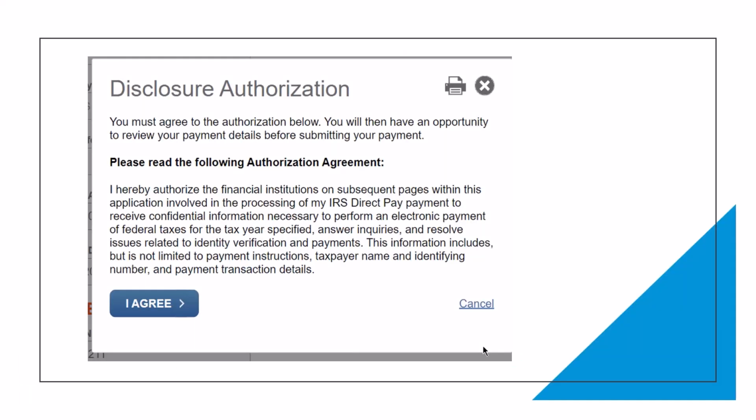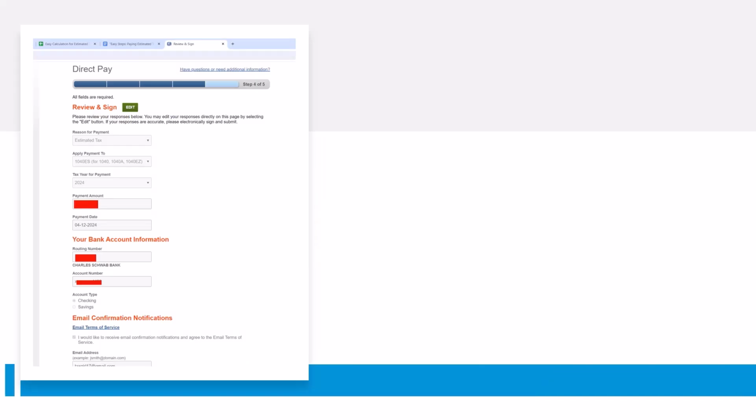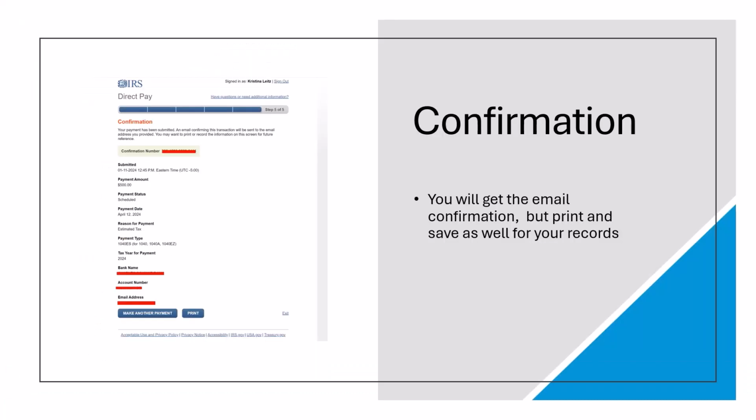And this is what's going to happen when that happens. It's going to give you a disclosure. So if you want to go forward, you're going to hit agree. And then you're going to just review everything that you have. You're going to review the reason, what it's applied to, the year, the payment amount, the payment date, and your account numbers. So it gives you all these opportunities to check and to make sure that it's going to be applied to the correct account. And then once you go forward, you say okay.